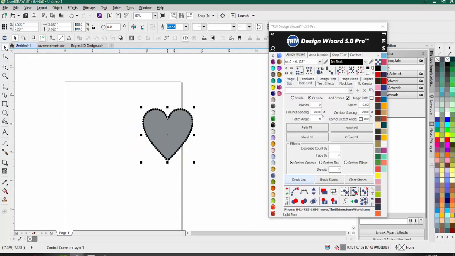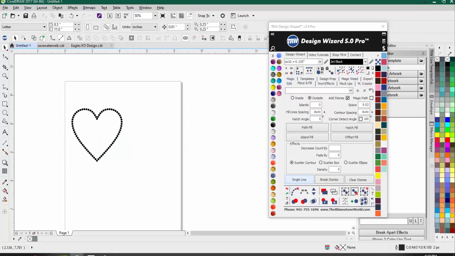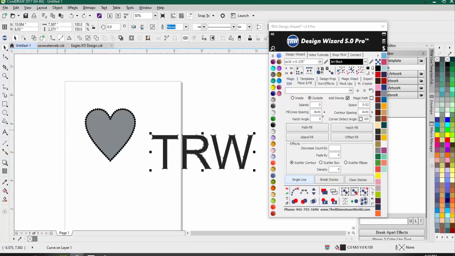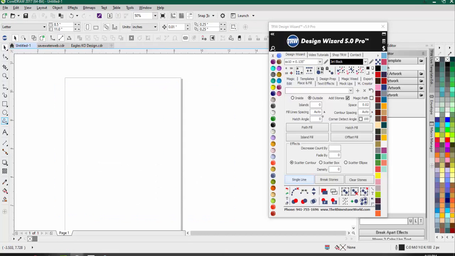So let's take our heart here, and we'll go ahead and do a clear path. Let's just get rid of our stones. I'll draw another heart. And we had a question as well, and that pertains to our next button, the island fill.